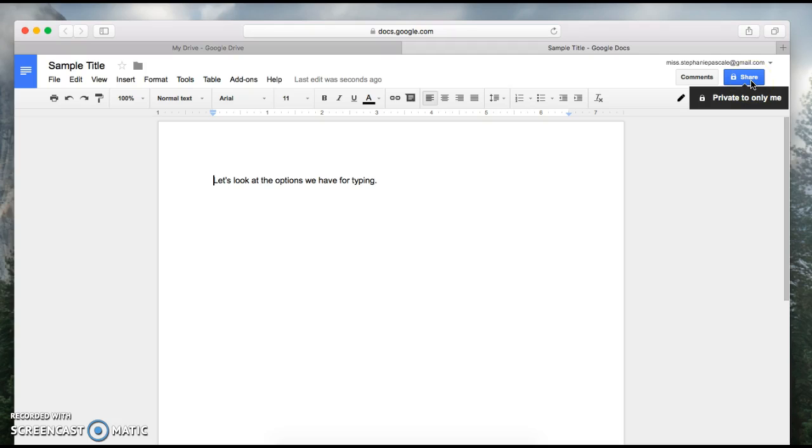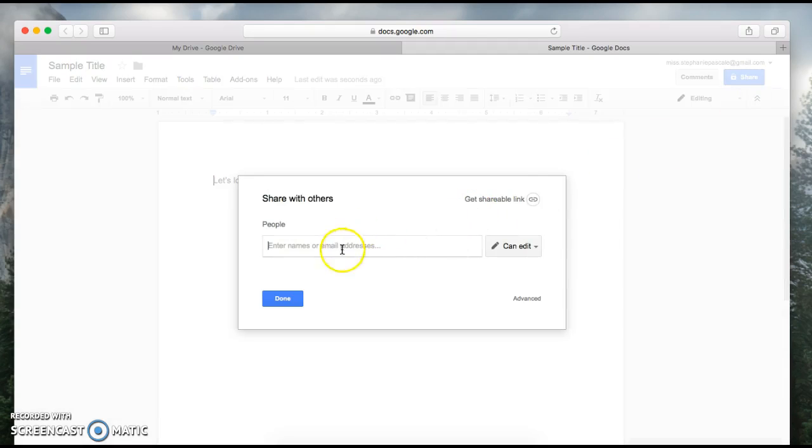This share button over here shows that this is only set to me right now. But if we open it up, we can enter email addresses that help us to share. Now, you're going to want to use your friends' Gmail accounts if you're going to share, because that's how they're going to be able to access this.